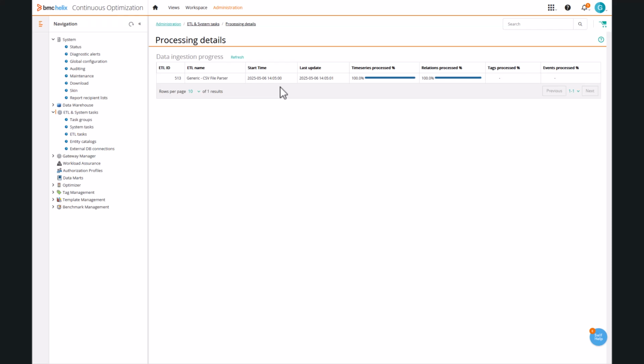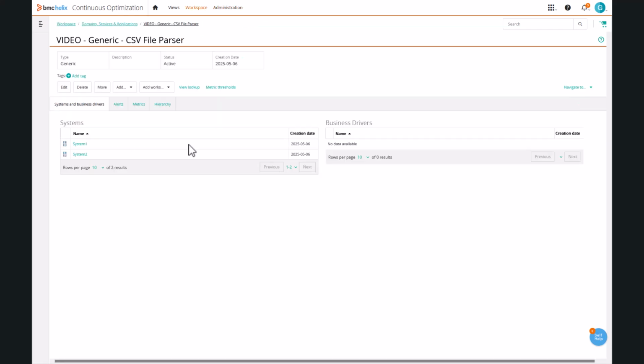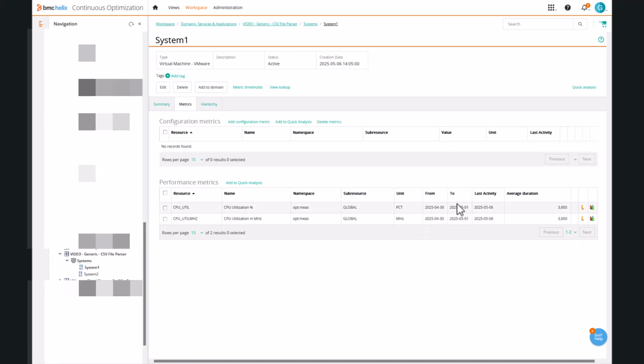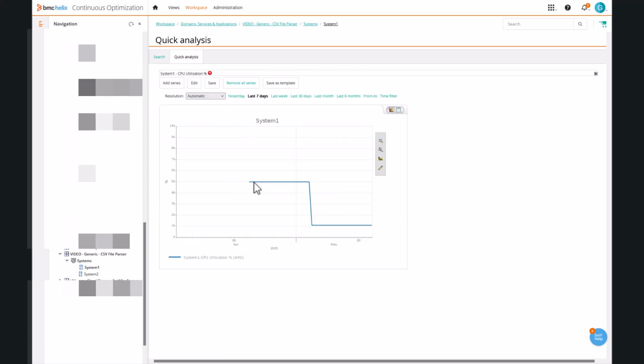As you can see, the data sender task ran and the data got loaded. Let's go into the target domain and see if we can see the systems. Here we are in our target domain where we have system 1 and system 2 that were loaded from the CSV file. Let's check their data. And as you can see, there are samples that we can just try to chart. So the data load was successful.